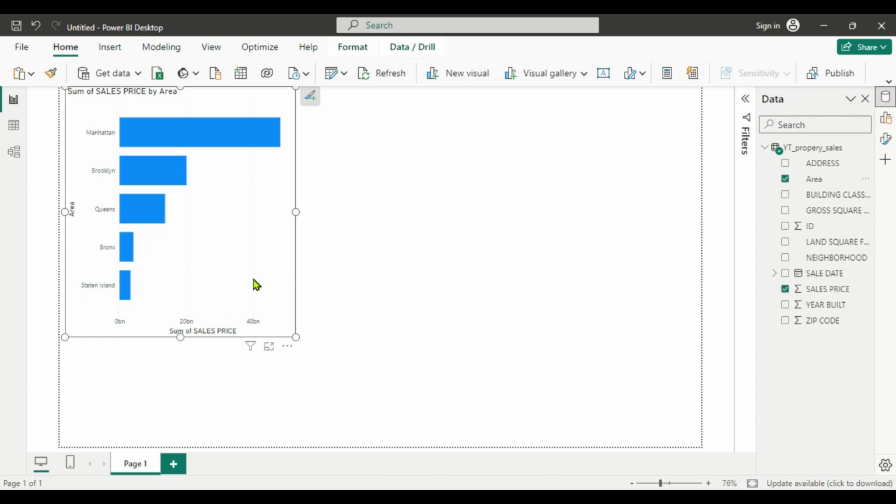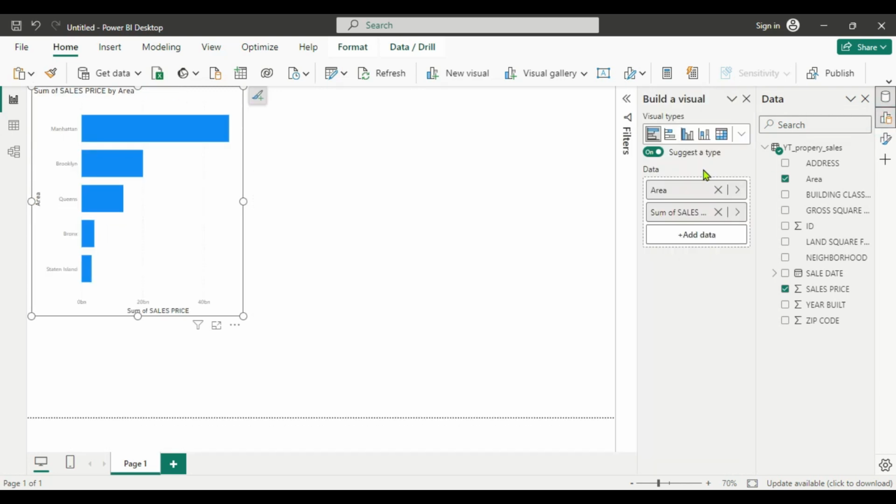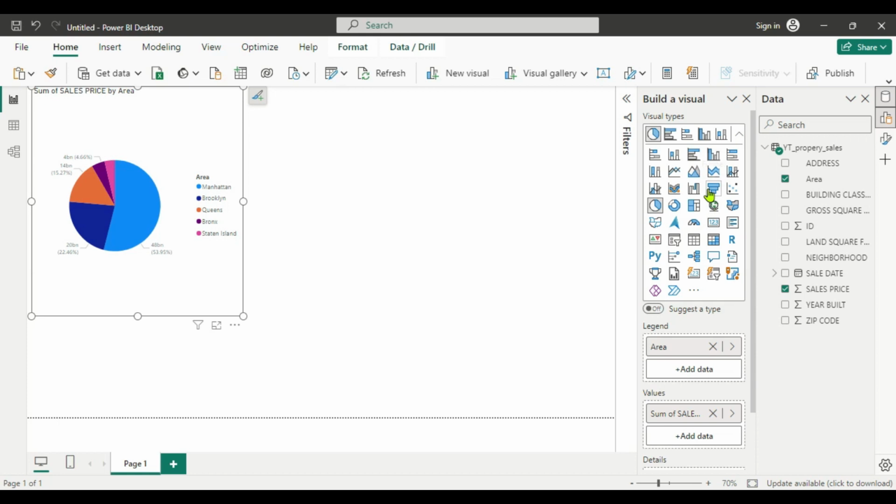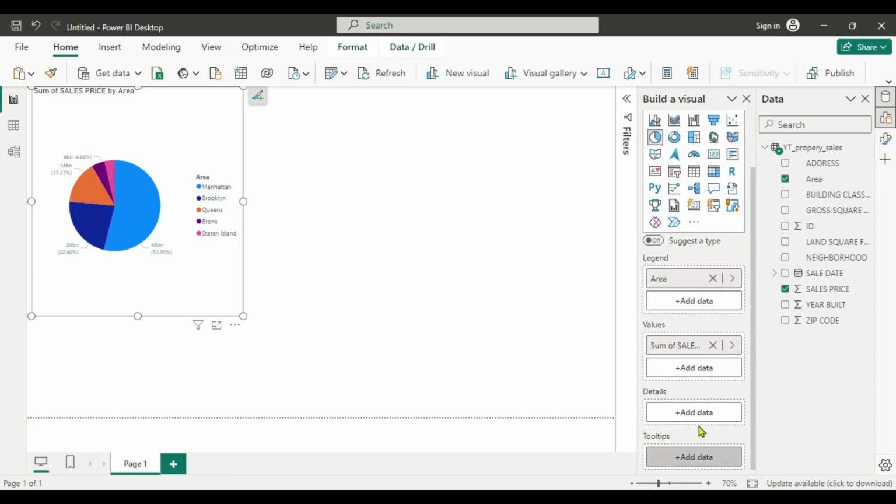Now if I want to do any changes here, again I will do Ctrl click to open this build visual, and from here we can select any other visual. If I want a pie chart here, so I can select it from here. And another method is that we can drag and drop from here in this visual pane.